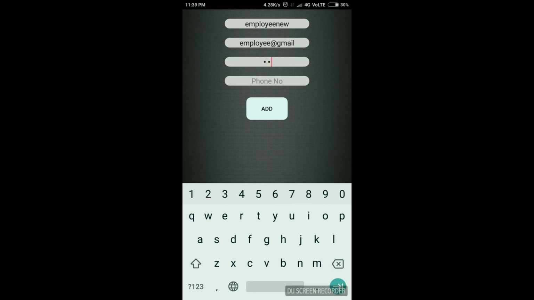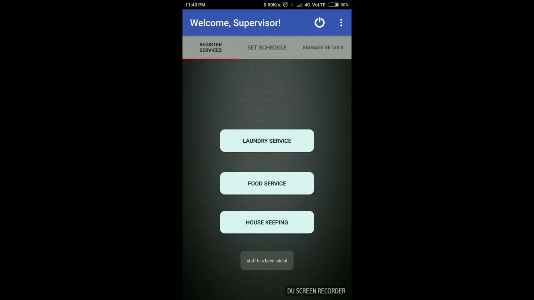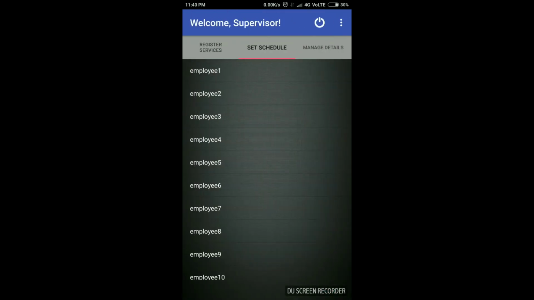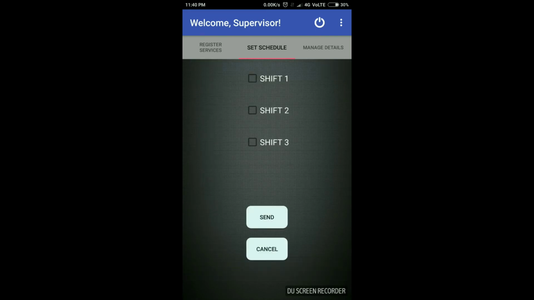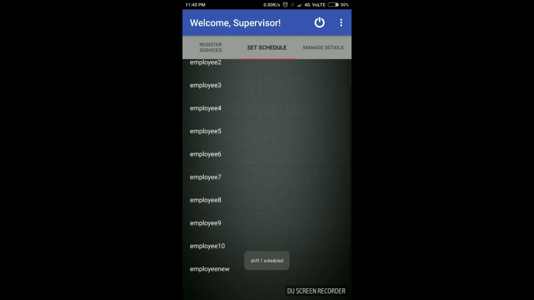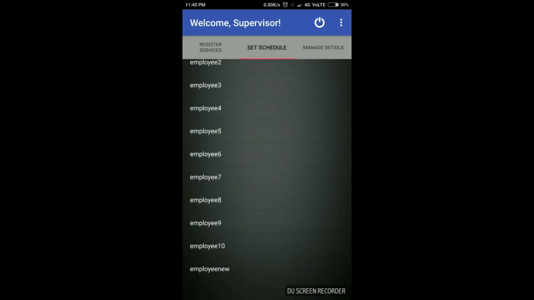This is the password that the employee will use to access the app. Of course, this is the phone number. Now, as you can see, the staff employee new has been added. Now we can send the shift schedule to the staff. And the staff will get a text SMS saying that shift 1 is scheduled for you.